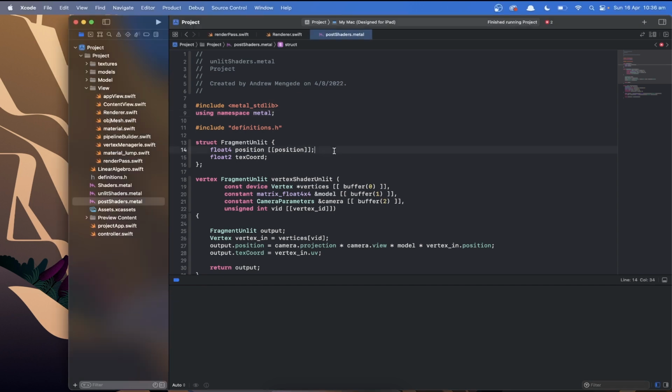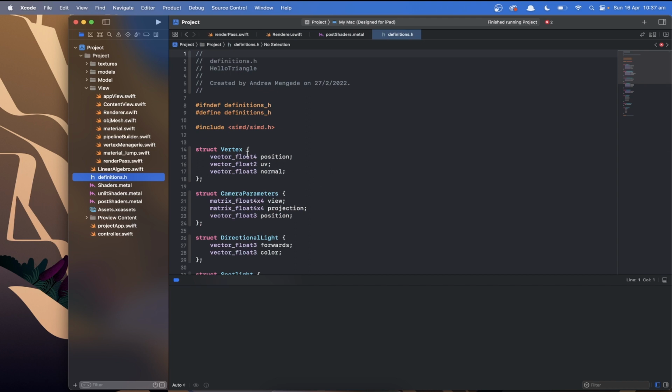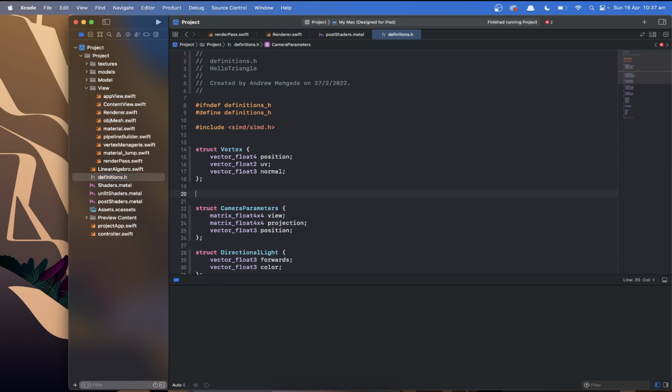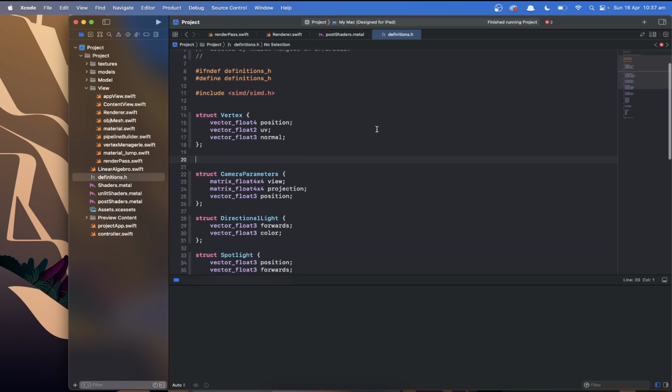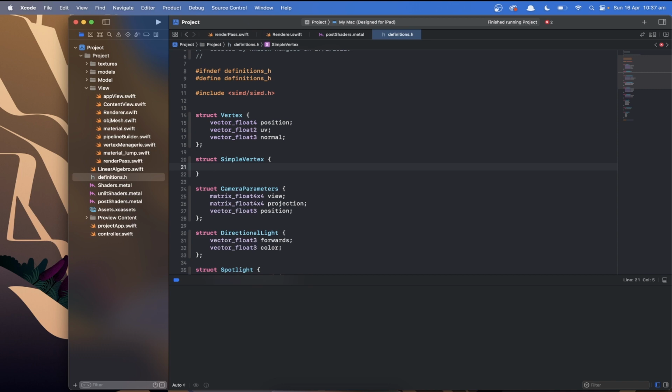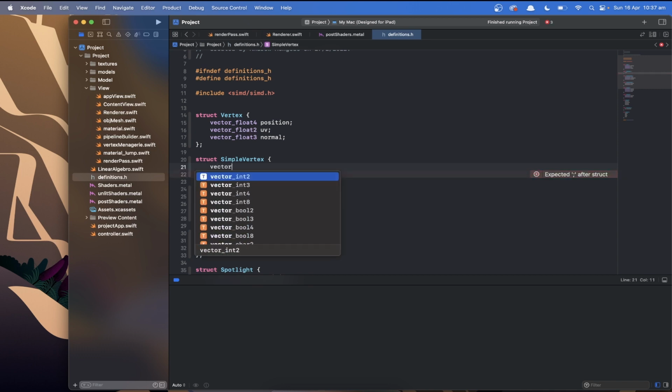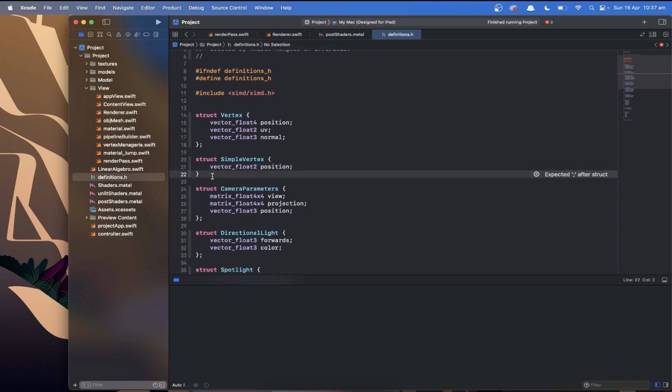Now, when it comes to rendering to the screen, at the moment we are using this. If we go to definitions, we've got this vertex struct, which has a lot of useful information. But really, when you're rendering to the screen, you just need the position on the screen. So I'll construct this simple vertex, and that will really just have a two-dimensional position. There we go.